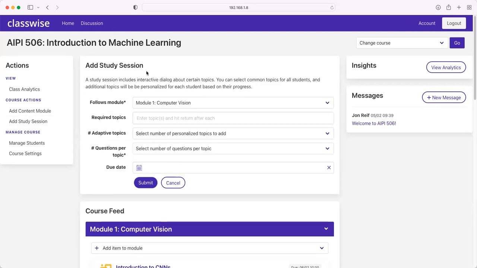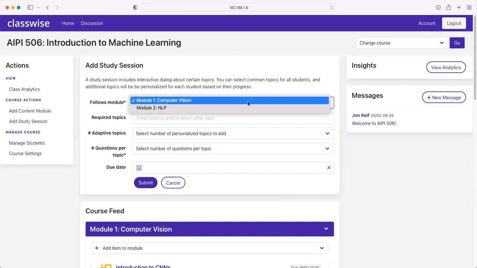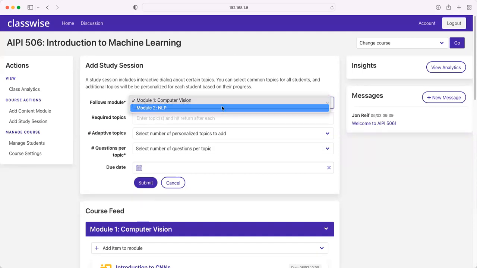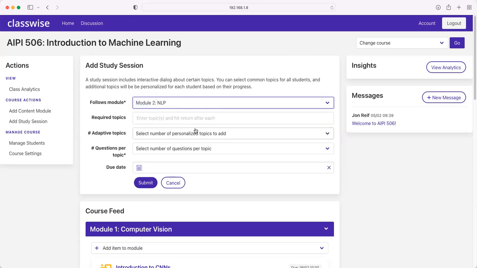We'll see a study session box show up. And now we've got a few options. So the first option we have to select is where within the student's course feed we want the study session to show up. In this case, we'll have our study session following module 2, the natural language processing module in our course. And now we start to add some topics for our study session.